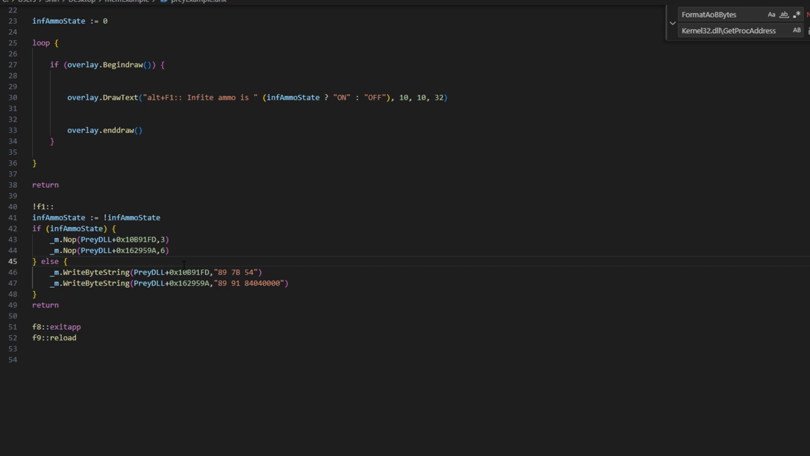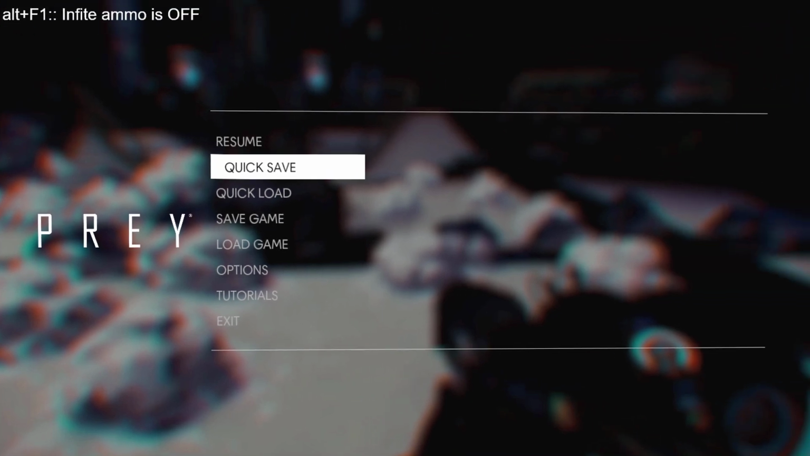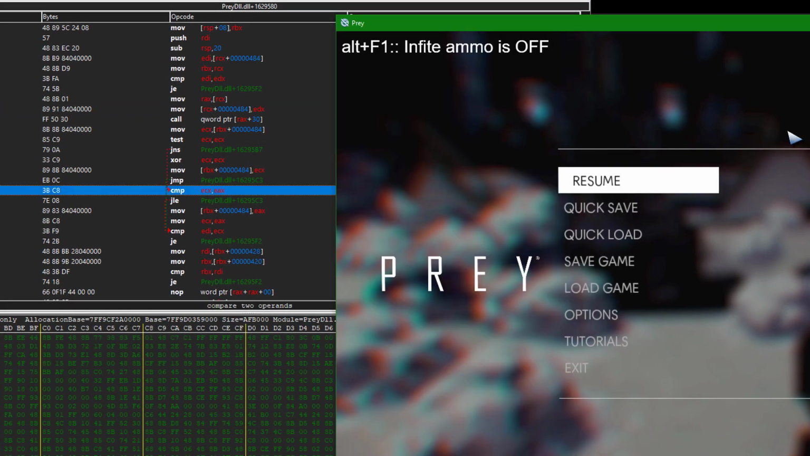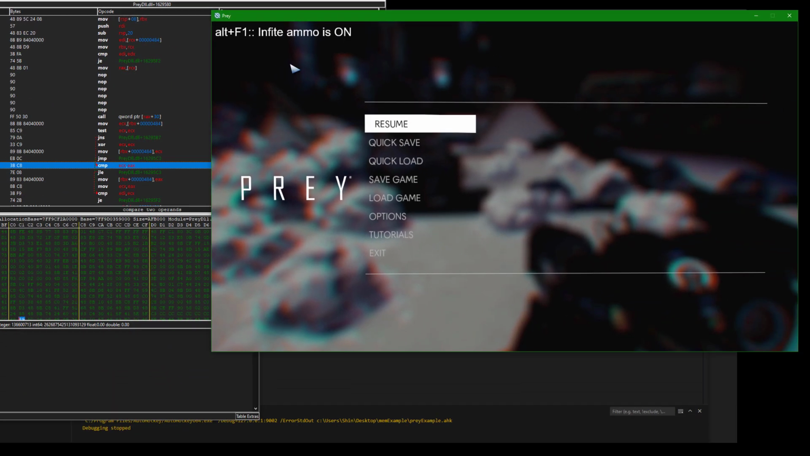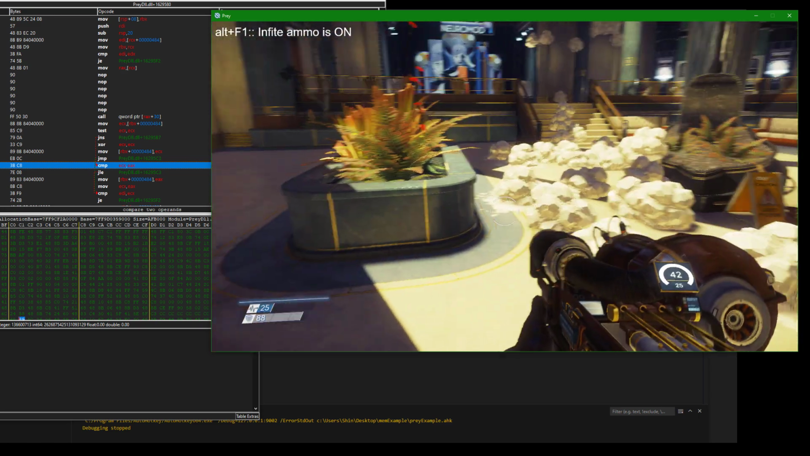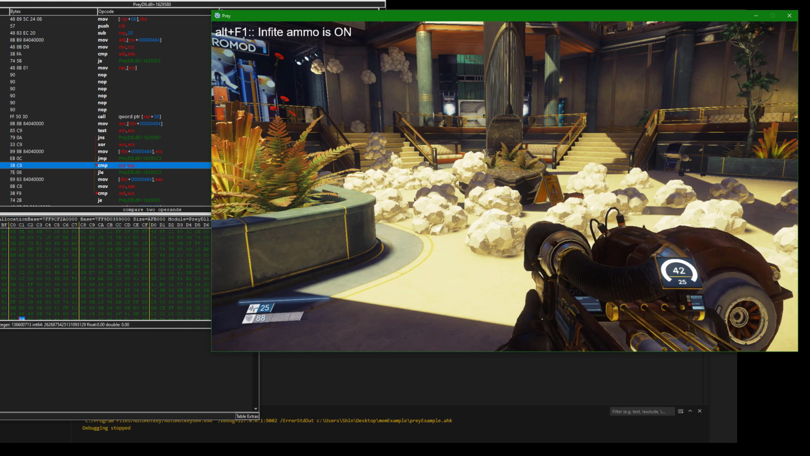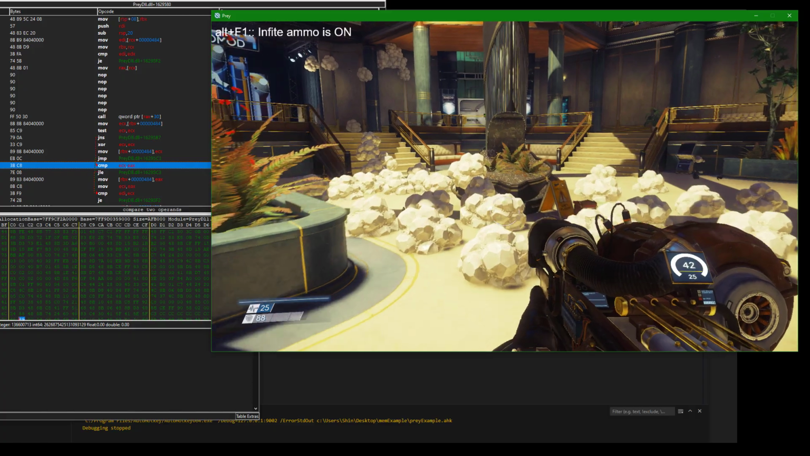And that's it. So if we run this and go into the game, it says Alt plus F1, infinite ammo is off. I'm going to move this window up here so you can see in real time what happens. When I press Alt F1, you'll notice all of this gets nopped, and if I press Alt F1 again, it gets restored. If I have this on and I shoot, no ammo gets used. So there you go, that's infinite ammo, as easy as it gets, a simple nop. It might get more complicated later, but we'll keep moving. Let's see what else we can find.